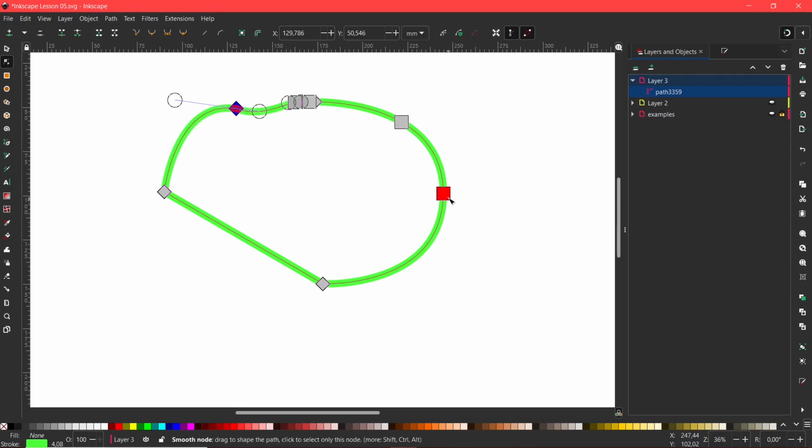Smooth nodes instead are in the shape of a square, like this one. And you will see in the description below, it says smooth node. Smooth nodes have 2 handles that move in unison, but the lengths of the handles are independent. So if you move one, the other one will move too, but if you stretch one, the other one won't change its length, as you may notice. So they will both move, but if we stretch or shorten one, the length won't change in the other one. Smooth nodes, as you may see, make smooth curves where one segment meets the other.